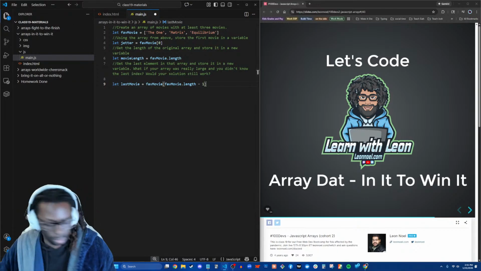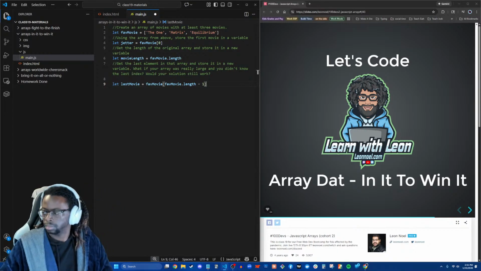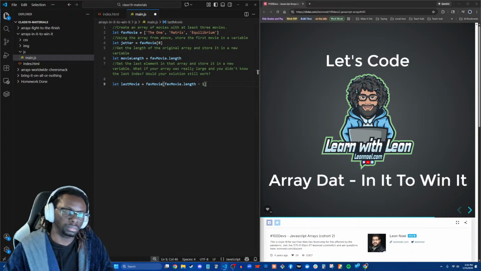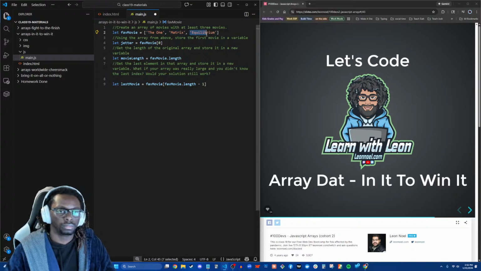And how can I get the last element in this array? If I wanted to do this the easy way right now, with just the information I have on the screen, like if you didn't want to think at all, how could I get the last element? Yeah, I could do movies[2]. That would give me the last element in the array, right? If we looked, 0, 1, 2. So movies[2] would give me the last element in the array.